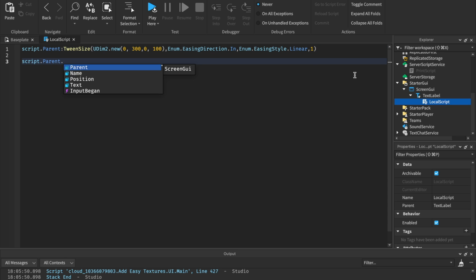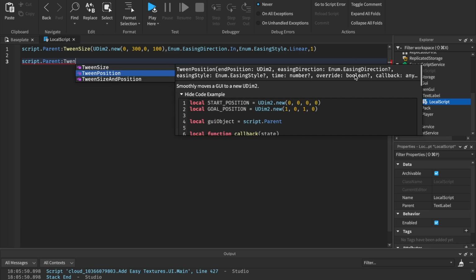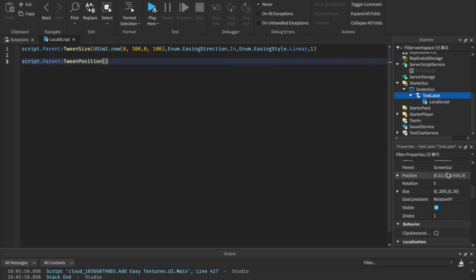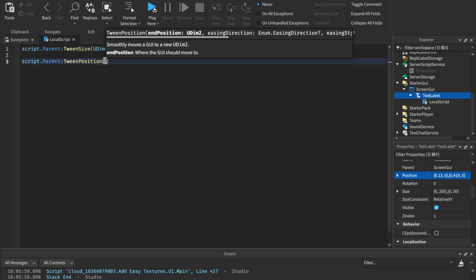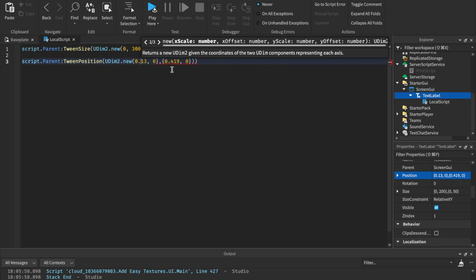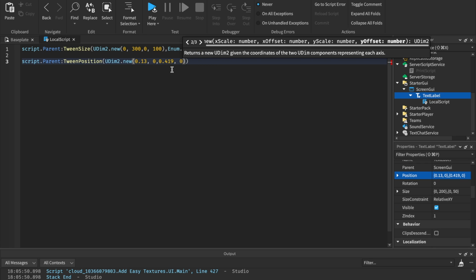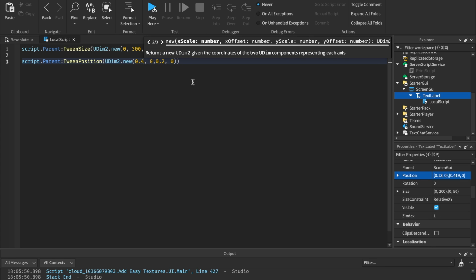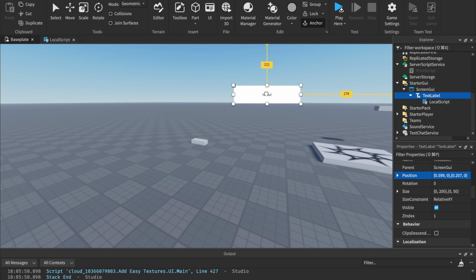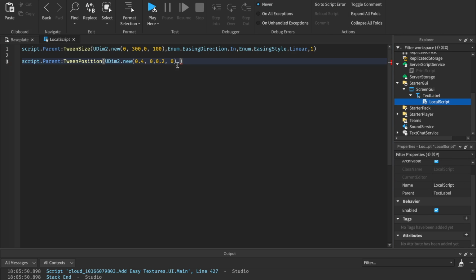So we'll say script.Parent:TweenPosition. It's the same sort of thing. And you can take the current position of the TextLabel right here. Just copy the position in the properties. So UDim2.new, and then paste the position in there. Get rid of the squiggly brackets. And then you can change the numbers. For this, I'm going to say a 0.2 here and a 0.4. Obviously, you can move your TextLabel, copy that new position, and then paste it in. It's up to you. This is just a demo.